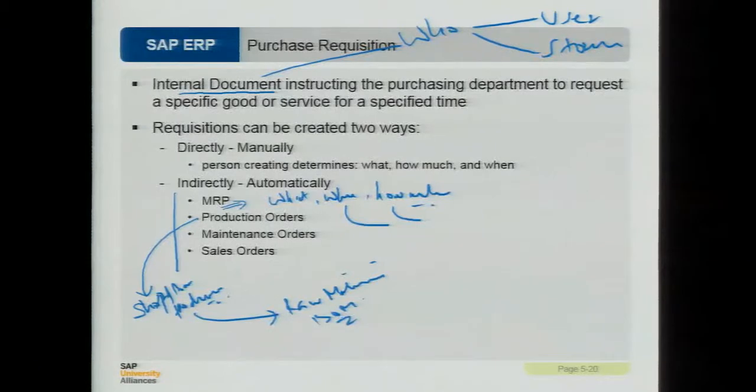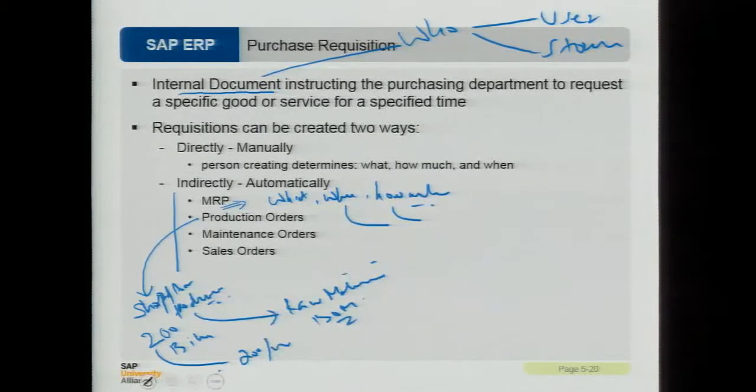So the system automatically knows that if 200 bikes are to be produced, for example, we need 200 frames and we need 400 wheels. So if these are just things to be purchased, the system automatically raises the purchase requisition for them when the production order is created.